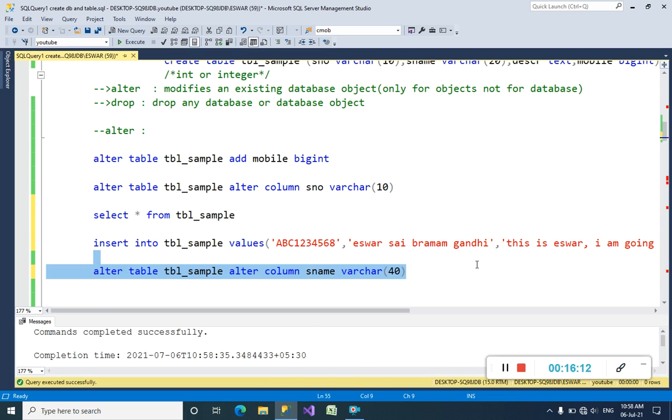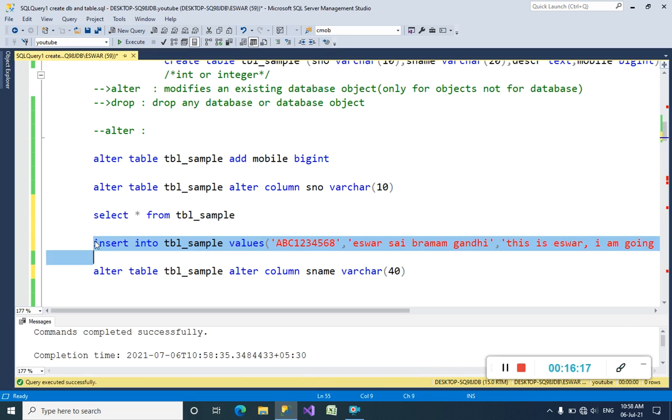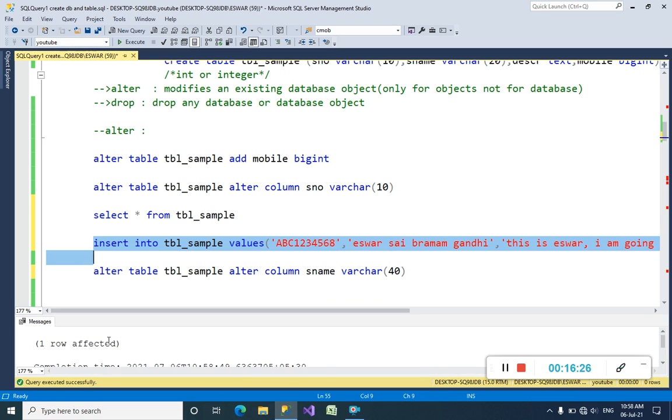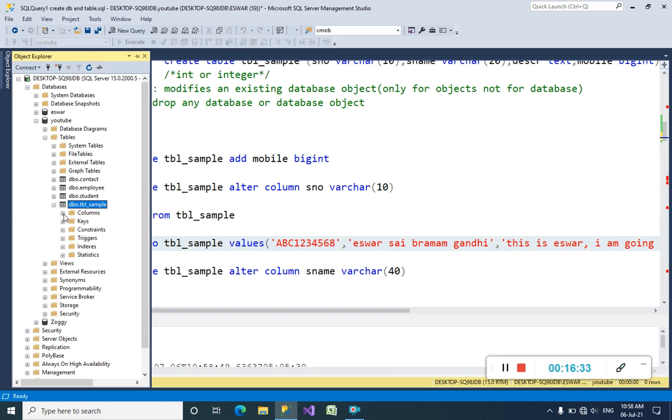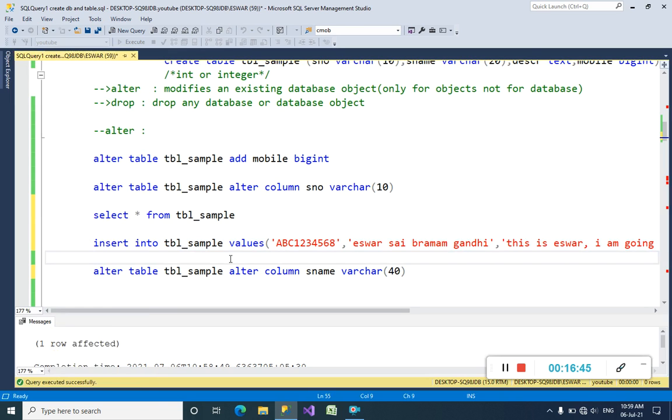Command completed successfully. It means it has altered very well, and we can insert up to sname, like we can insert 40 characters of data into this table from now onwards. Yeah, it has taken effect. See guys, how much importance alter has. Columns, mobile, description, sname varchar: change its size to 40 from 20 before.